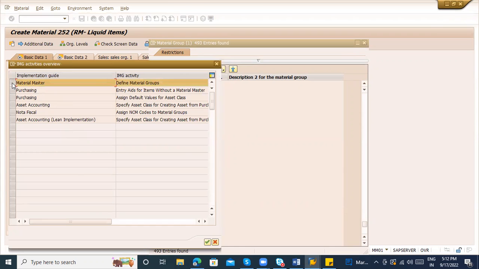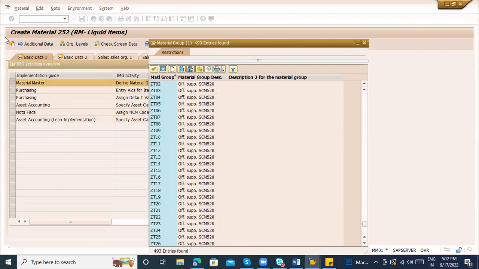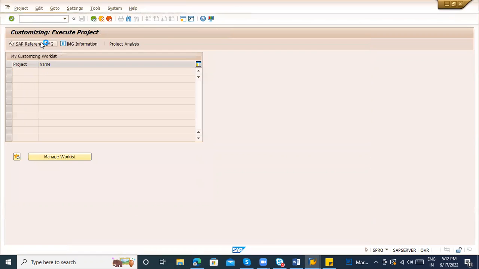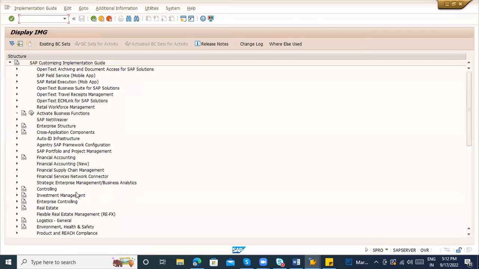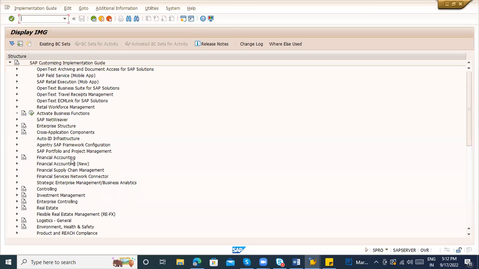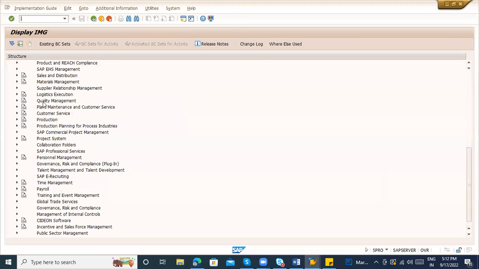Or if you want to go specifically to the configuration level, go to SPRO. Whenever we go into SPRO, this is completely configuration related. Okay, so this is all configuration data. So what we can do is go to defined material groups. It is there in material management, so we have to go into material management.